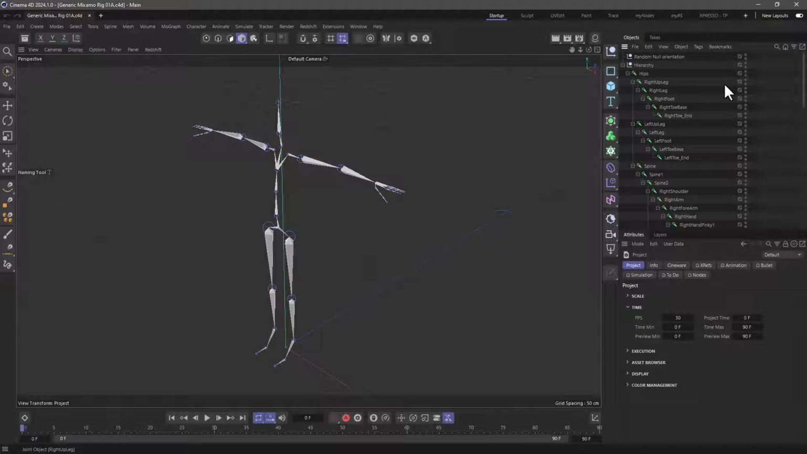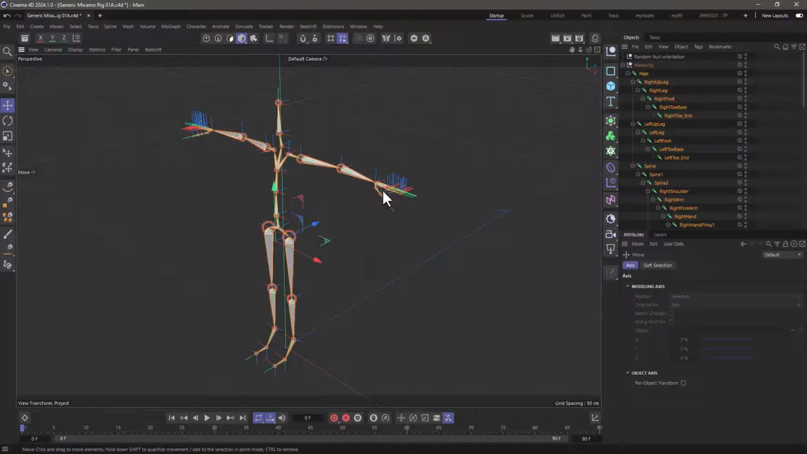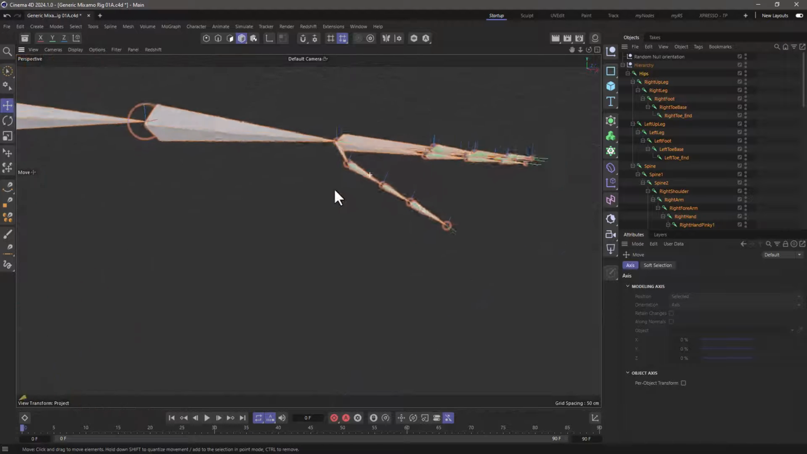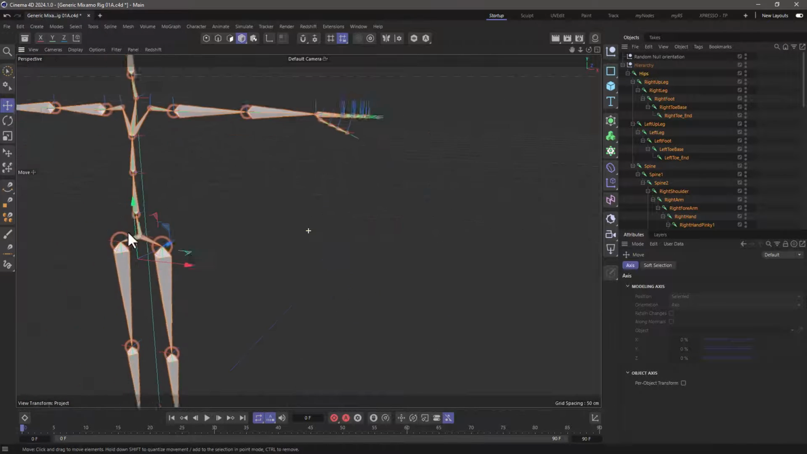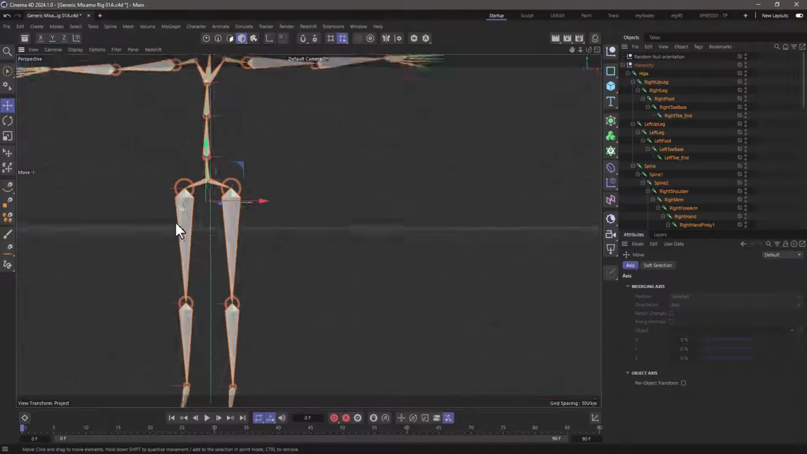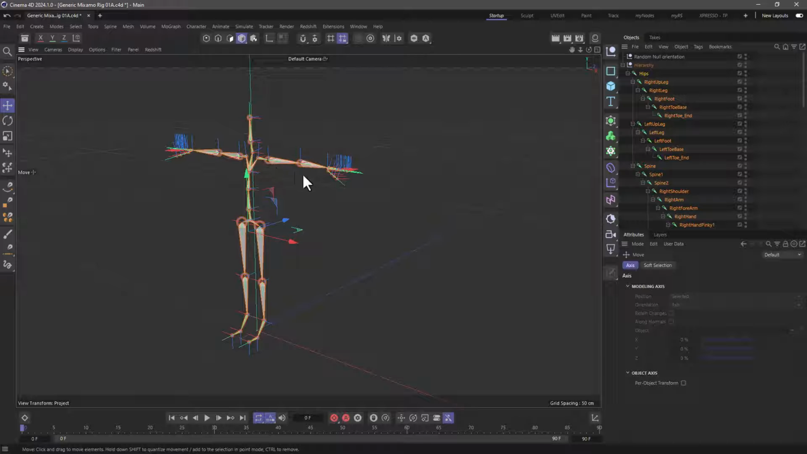Today's quick tip shows how to align all the joints in a hierarchy to a custom axis. I have this mixer mode joint hierarchy, and if I middle click here to select everything, you will see that all the joints are pointing their y-axis towards the next joint in the chain, and that is true across the whole rig.